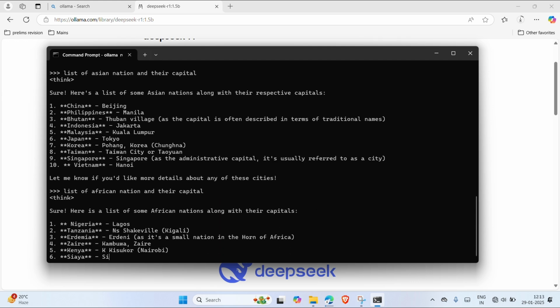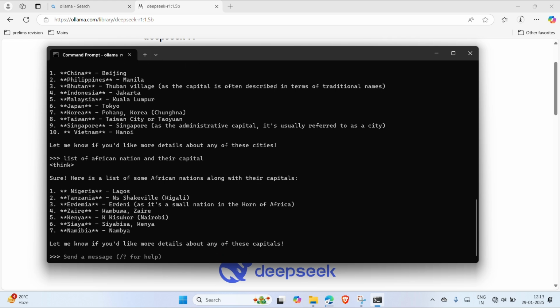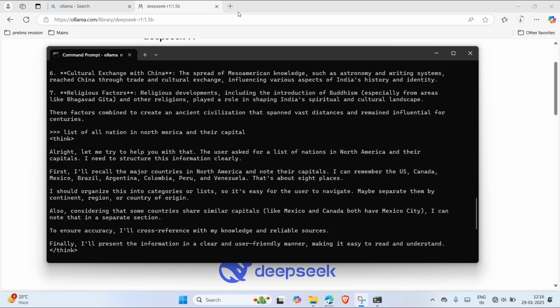So the 1 GB that it downloaded has all the information that can help it give all the answers. Since it is shorter in size, it will have limited thinking capability. Suppose I am asking why India has a long history of civilization.